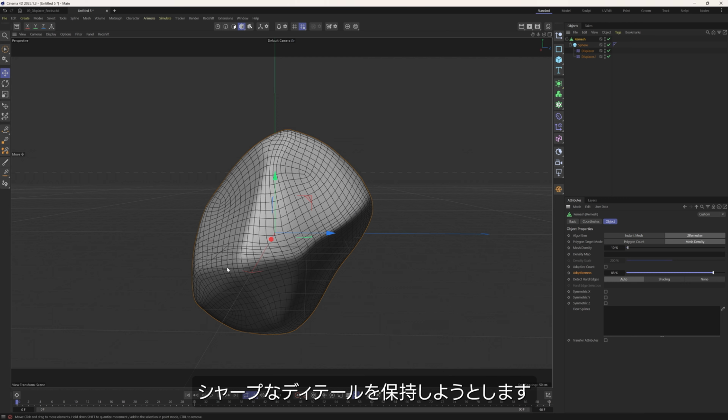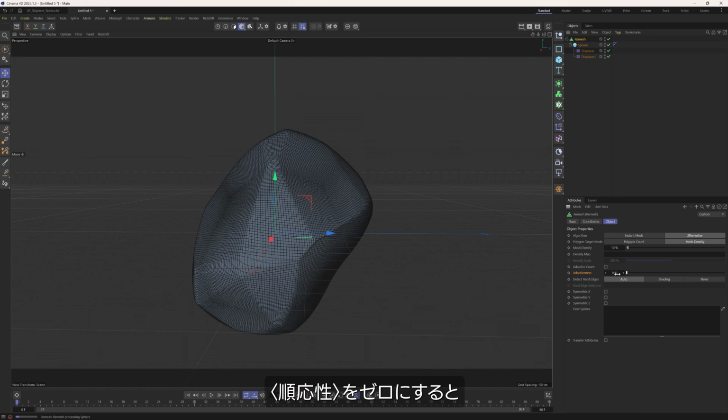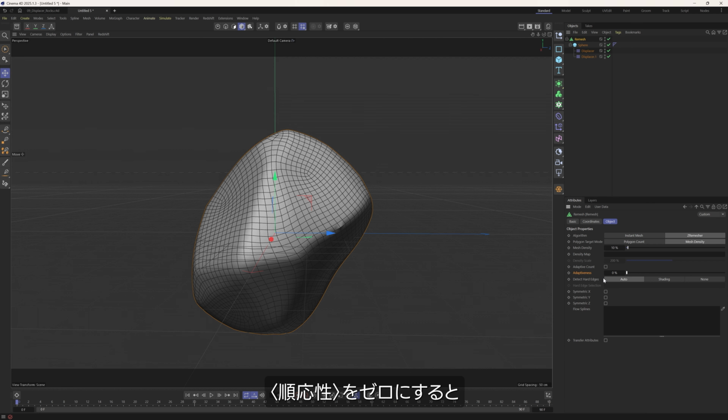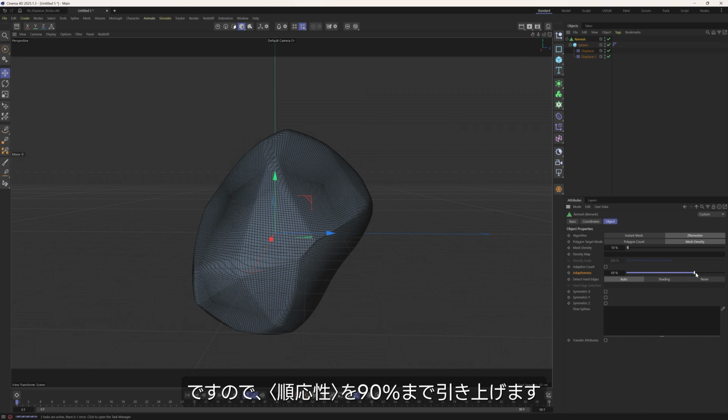Now, if I brought this adaptiveness all the way down to 0, what it's going to do is just try to place evenly sized polygons all across our mesh, and it's not going to try to add more subdivisions where the details are, okay? So this is not really the best solution for us. So we're going to, again, move this back up to 90%.